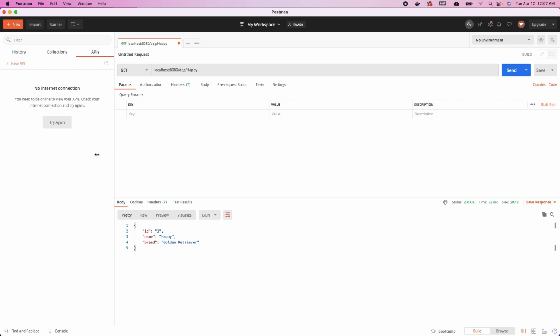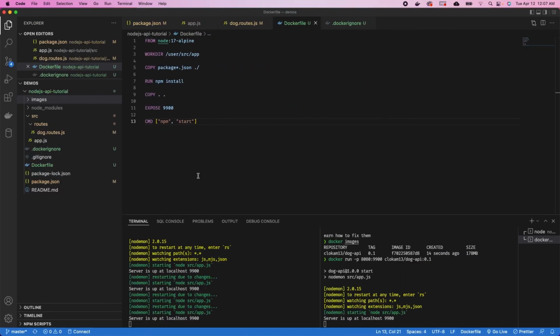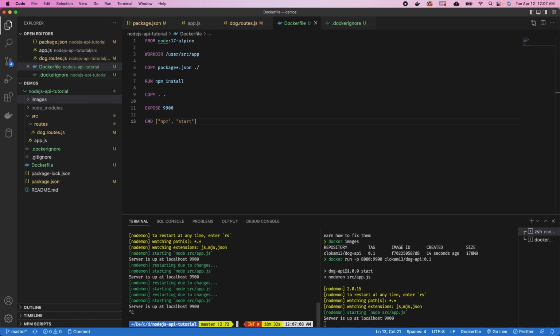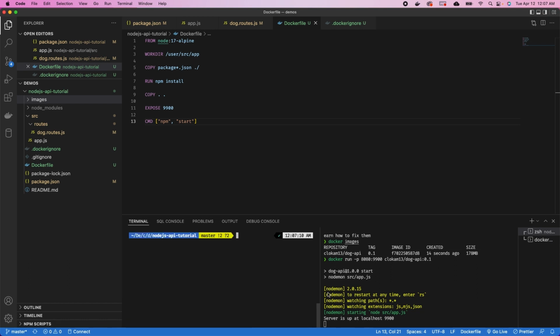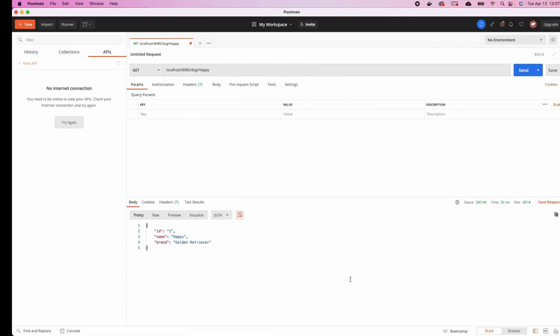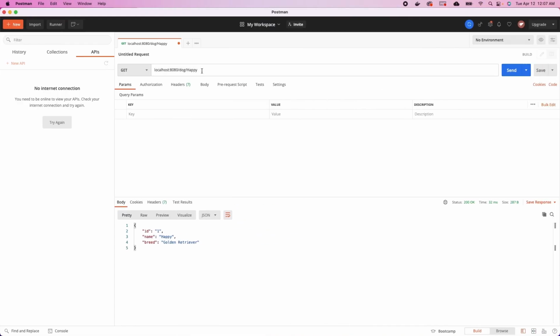Now I'm going to go ahead here and let's stop this particular server so that you don't think that the old one is running. It's only the Docker container that's running. Let's go back and let's say Mika, and we should get a Husky here. Perfect. So our Docker container is up and running, and we now have a Node.js API containerized.